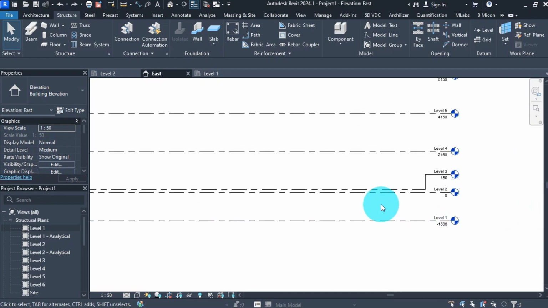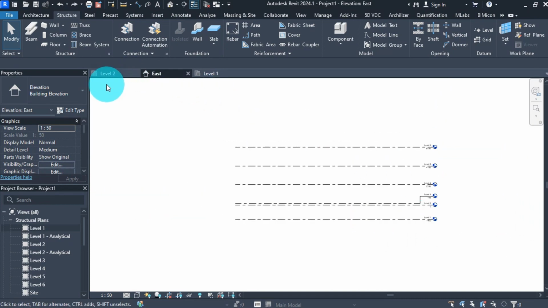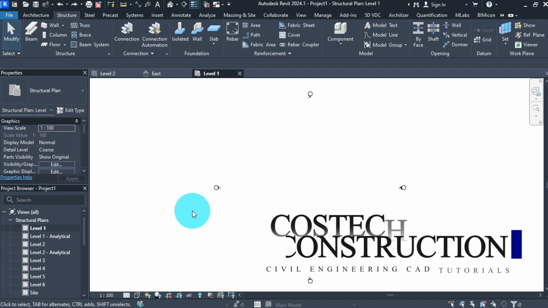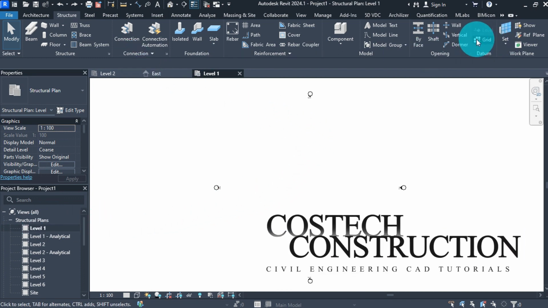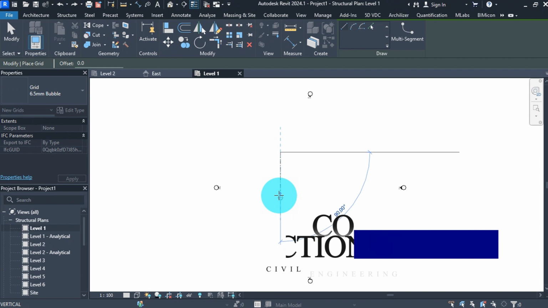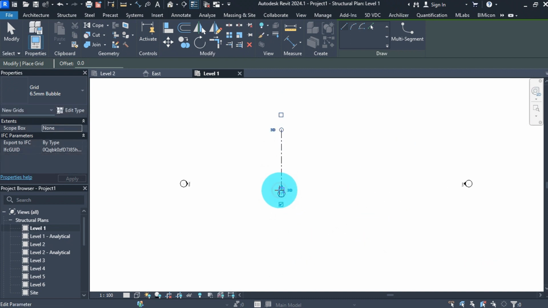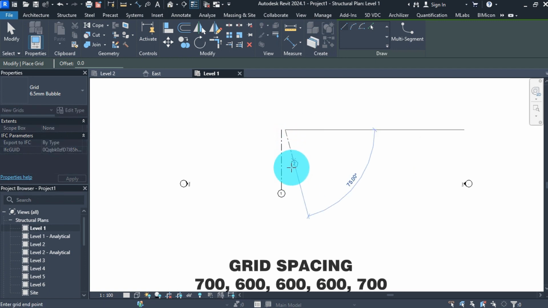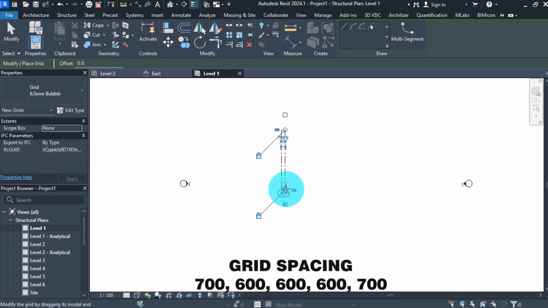We can now go and start editing our grids by going to the project browser. Under structural plans, click on level 1. After clicking on level 1, we can start placing our grids under datum. Click on grids, then we can start placing our grids. We can start by clicking here, going downwards, and then click downwards again. Next, we start our spacing with 700, then click there.